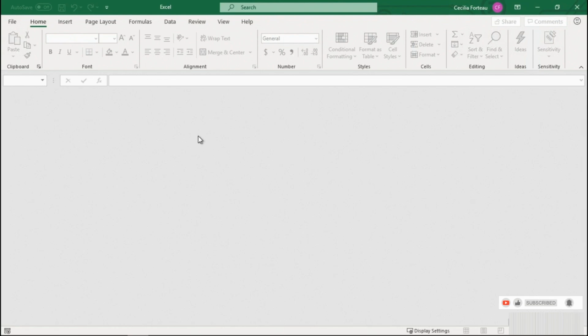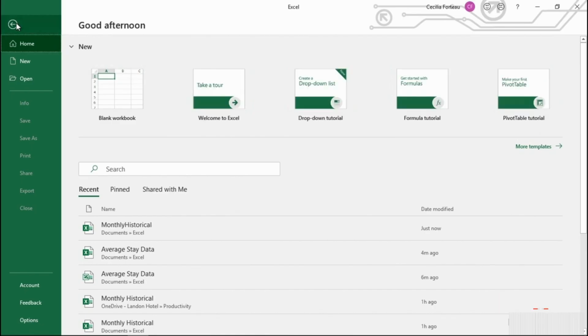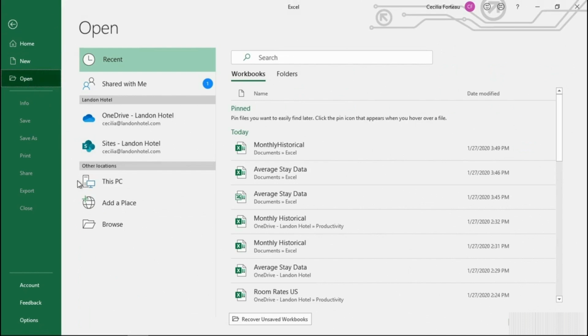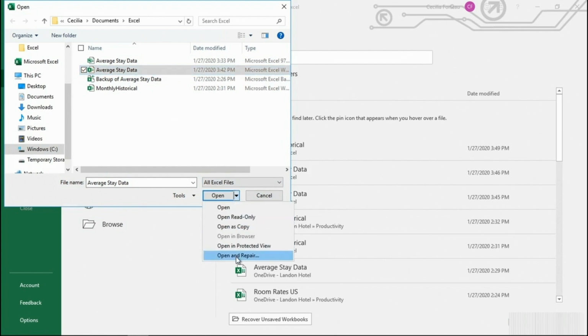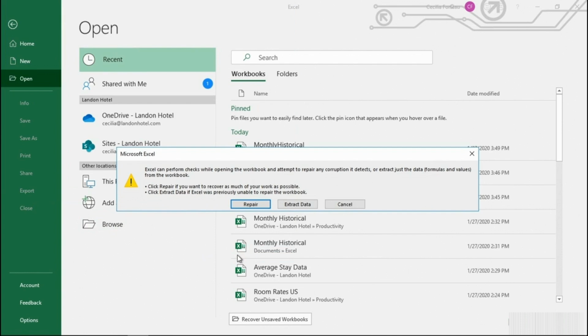To do so, open Excel app, and then go to File, Open, and then Browse. This will not work with the PIN files. Select the file that is damaged and instead of opening, choose Open and Repair. You are now given two options. You can repair or extract the data. I always like starting with repair as I want to recover as much of that workbook as possible.